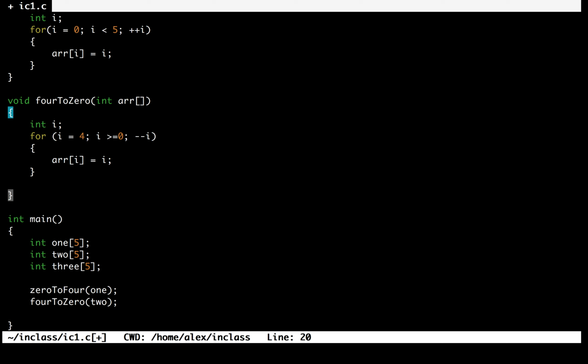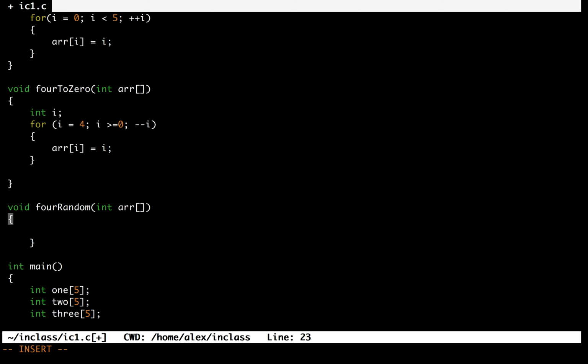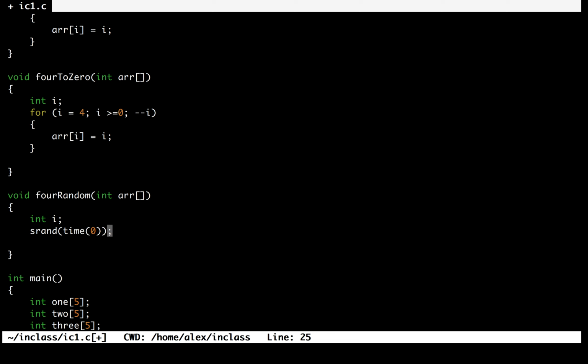And then finally we need to fill one with random, so we'll say void for random and pass that in. Same setup. We'll go ahead and seed the random number generator. If we were going to use this function more than once, we wouldn't want to seed the random number generator again. We want to do that in main, but that's fine. We'll do it here. Remember, if we seed the random number generator again, it will reset its state to the beginning, which is probably fine since we're basing it on time.